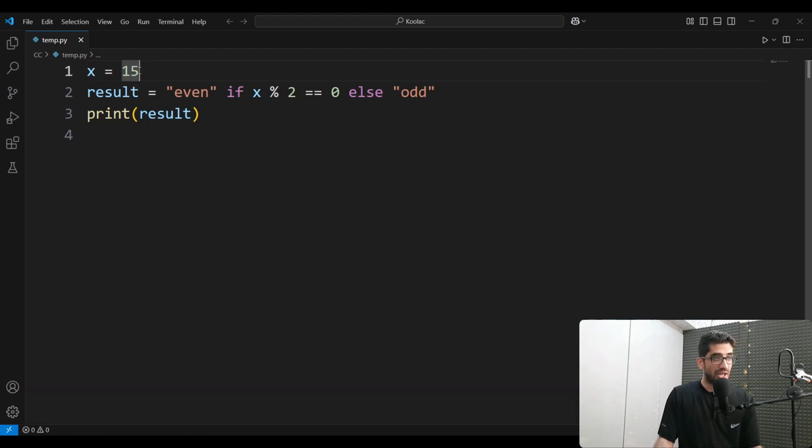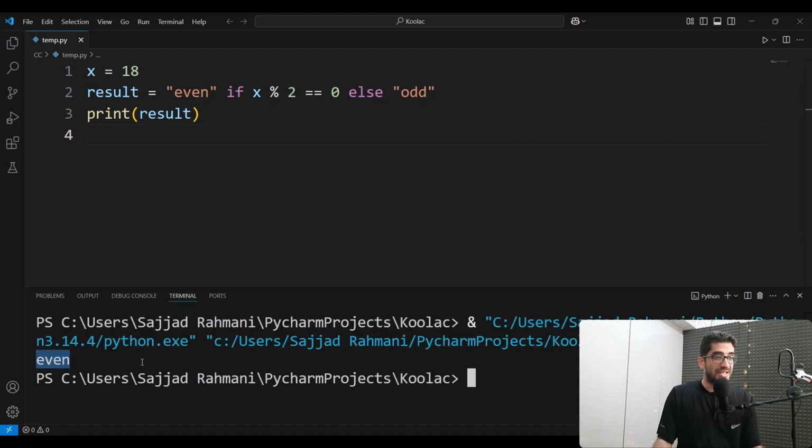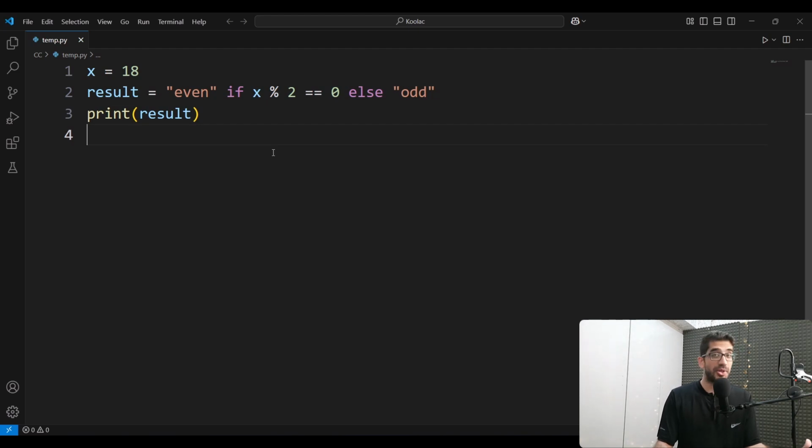But if I change this number, for example, to 18, and run the code, you can see the result is even because this number is even. And maybe you ask, why is it called a ternary operator? Why is it not called something else?